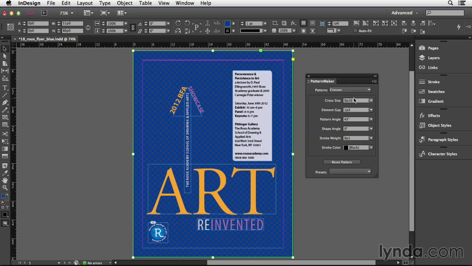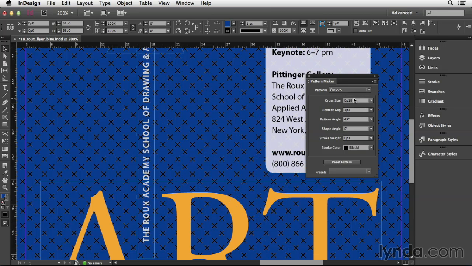Let's go ahead and zoom in here to 200% by pressing Command-2 or Control-2 on Windows, and you'll see that this object has been filled with these little crosses. Now, all those little X's might be interesting to you, or maybe not, but the cool thing is you can edit this pattern. You can customize it to the way you want it to look, and you do that by changing each of these little variables.